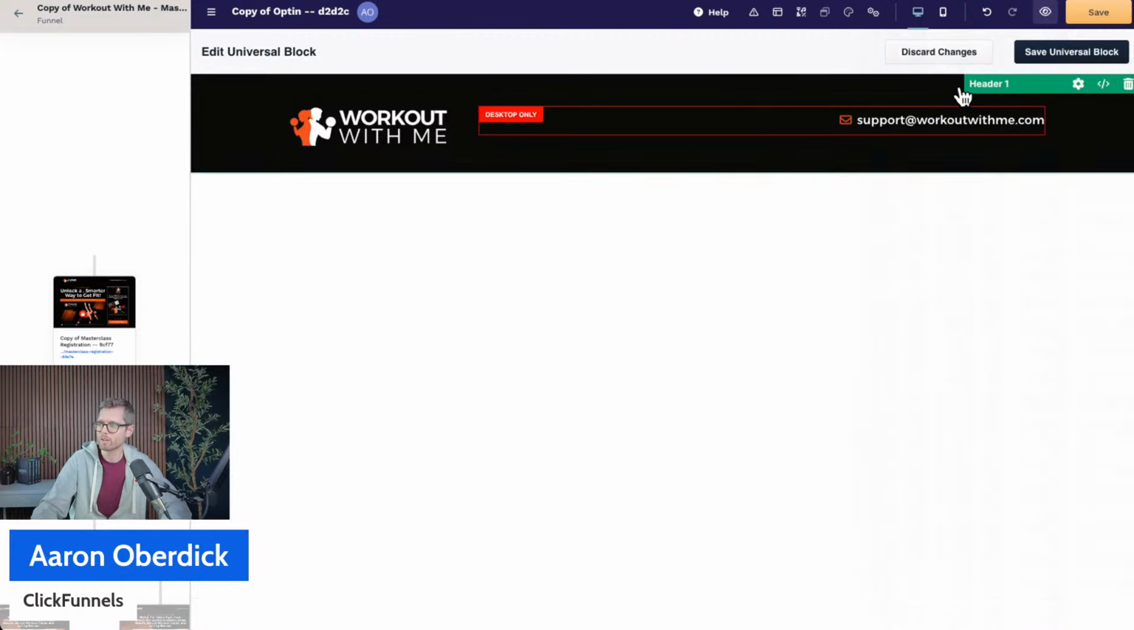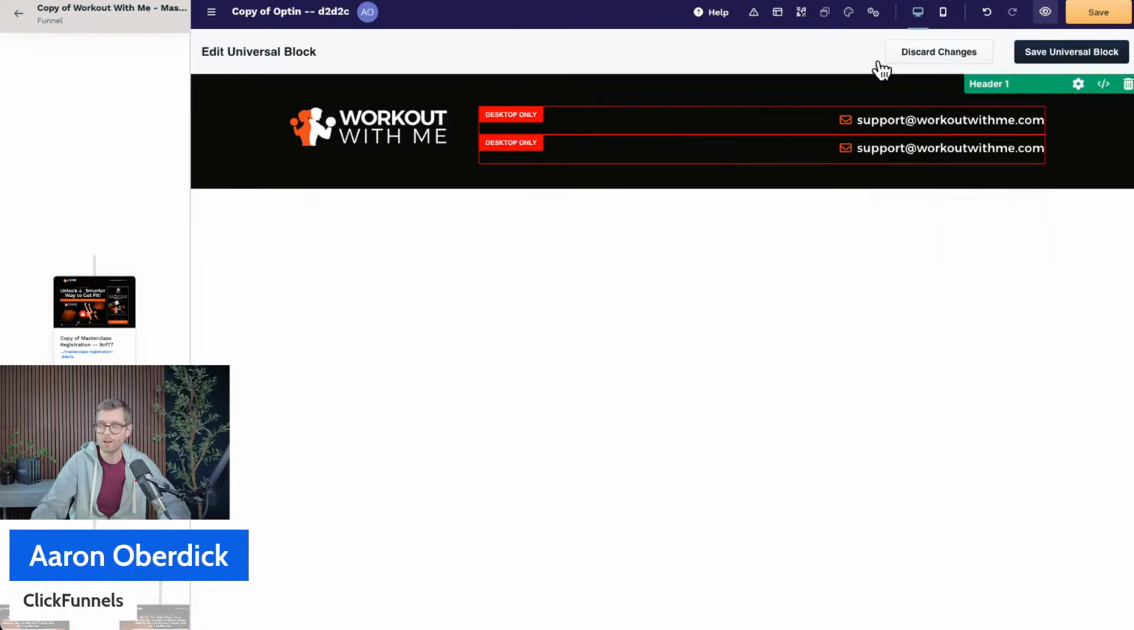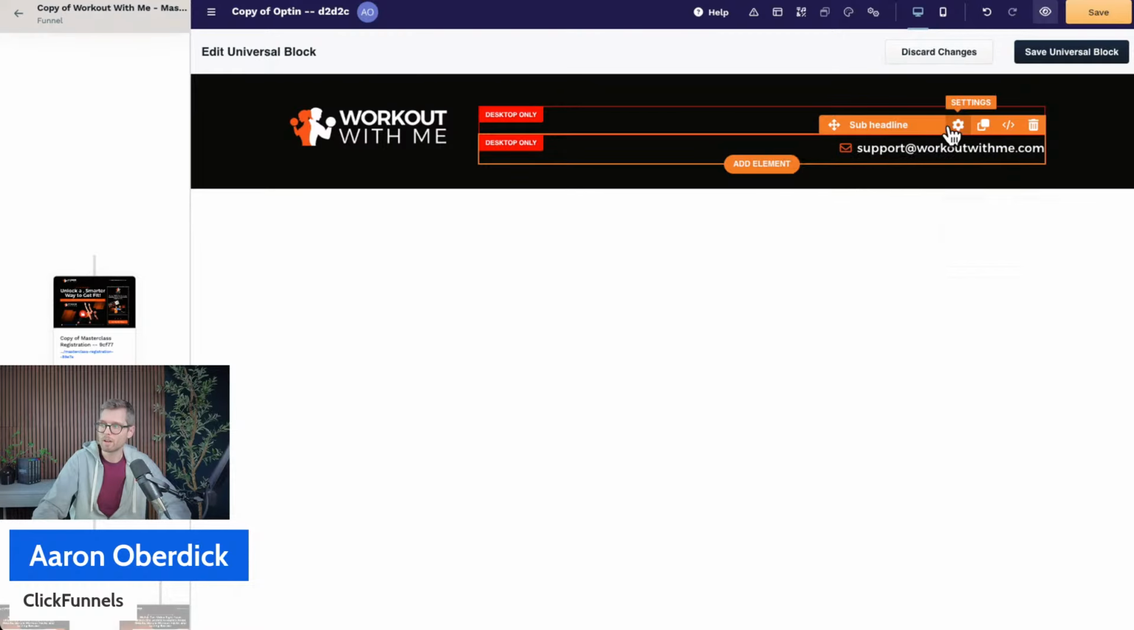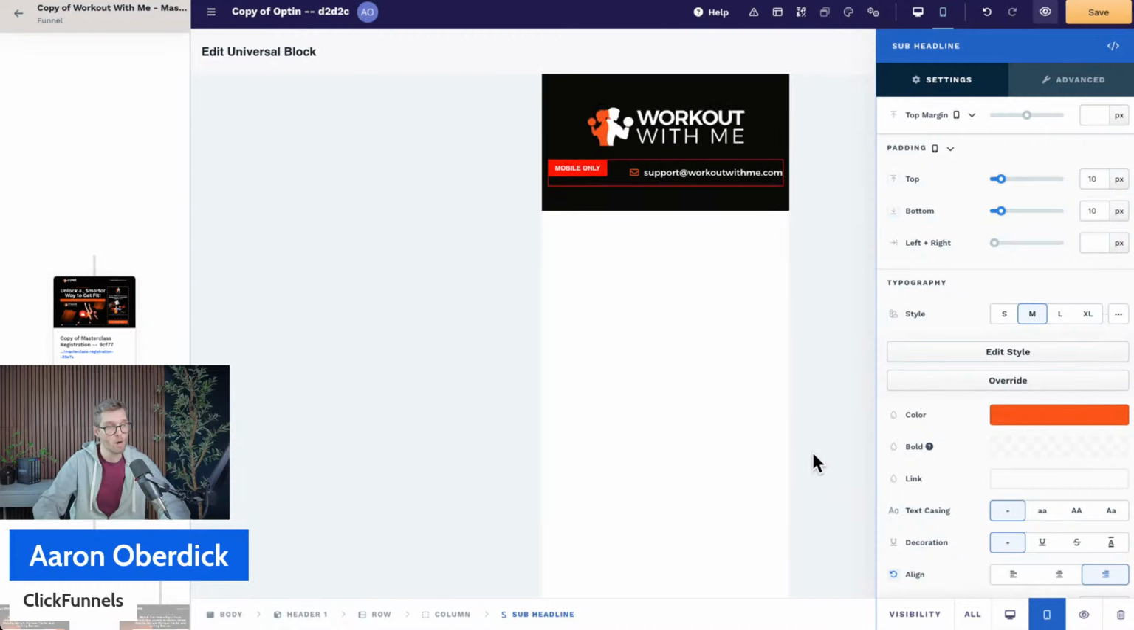But now what I'm going to do is I'm going to go to the same element. And instead of going to my settings here, I'm going to clone the element. That way I have two now. And so if I go into my second one and go into settings, I can toggle that to be mobile only. So now I have a desktop only module and a mobile only module of the same exact thing, but of course, one is showing on each device.